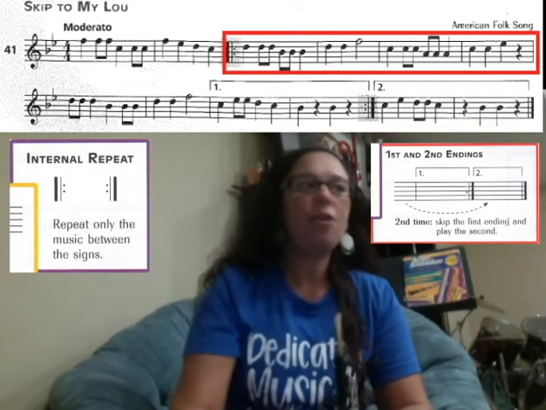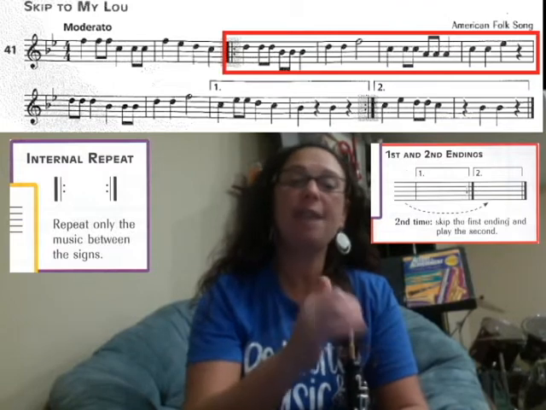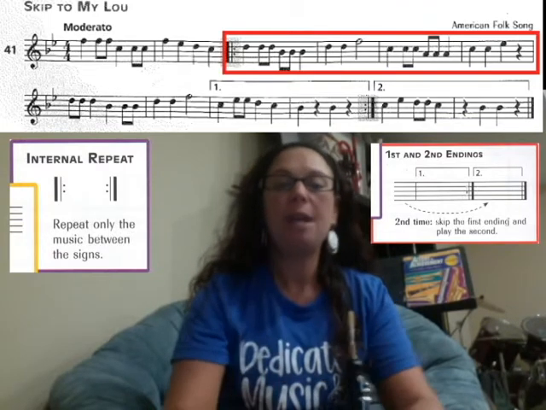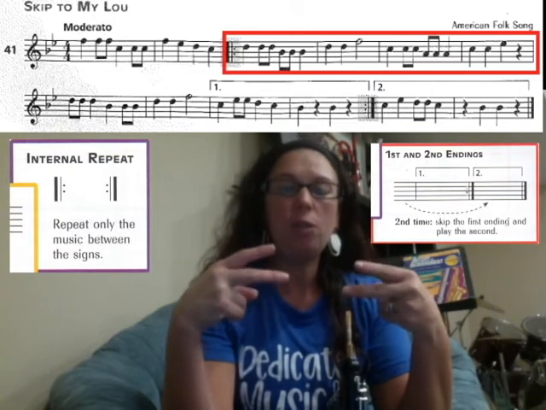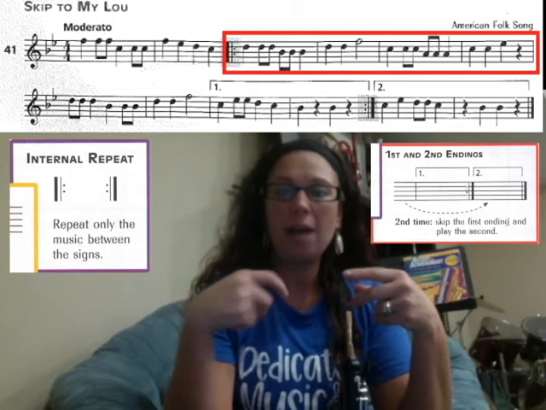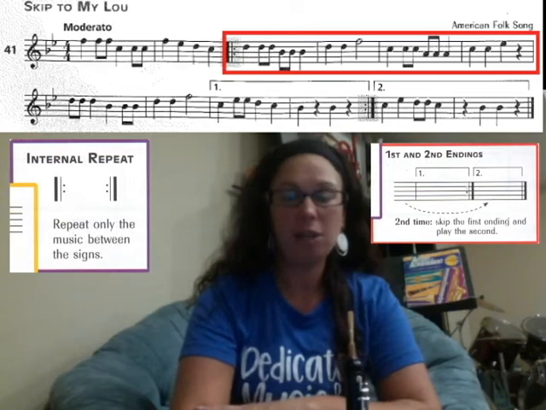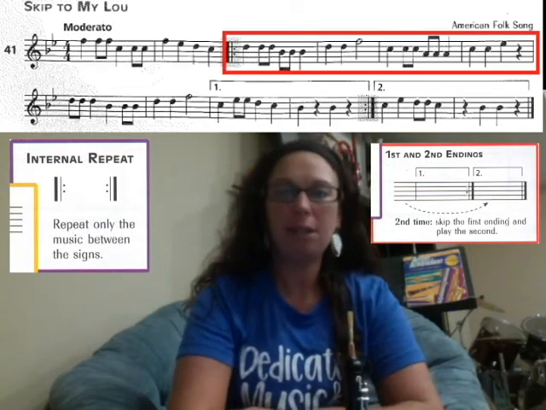If you notice, in the third measure of the song, you have dots that are facing the opposite direction. In an internal repeat, you repeat between the dots. If there's no dots in the beginning of the song to go back to, you will go all the way back to the very beginning of the song. But in this case, there are dots in the third measure.